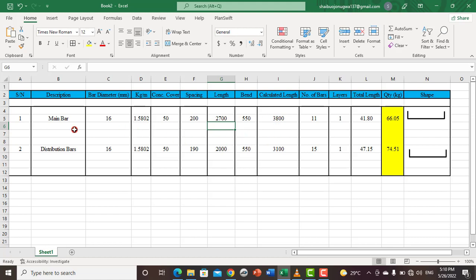I'm going to be preparing a bar bending schedule for slab subsequently in our subsequent videos, and also for those that have been asking for videos on taking off quantities for staircase, I'll be completing that next.